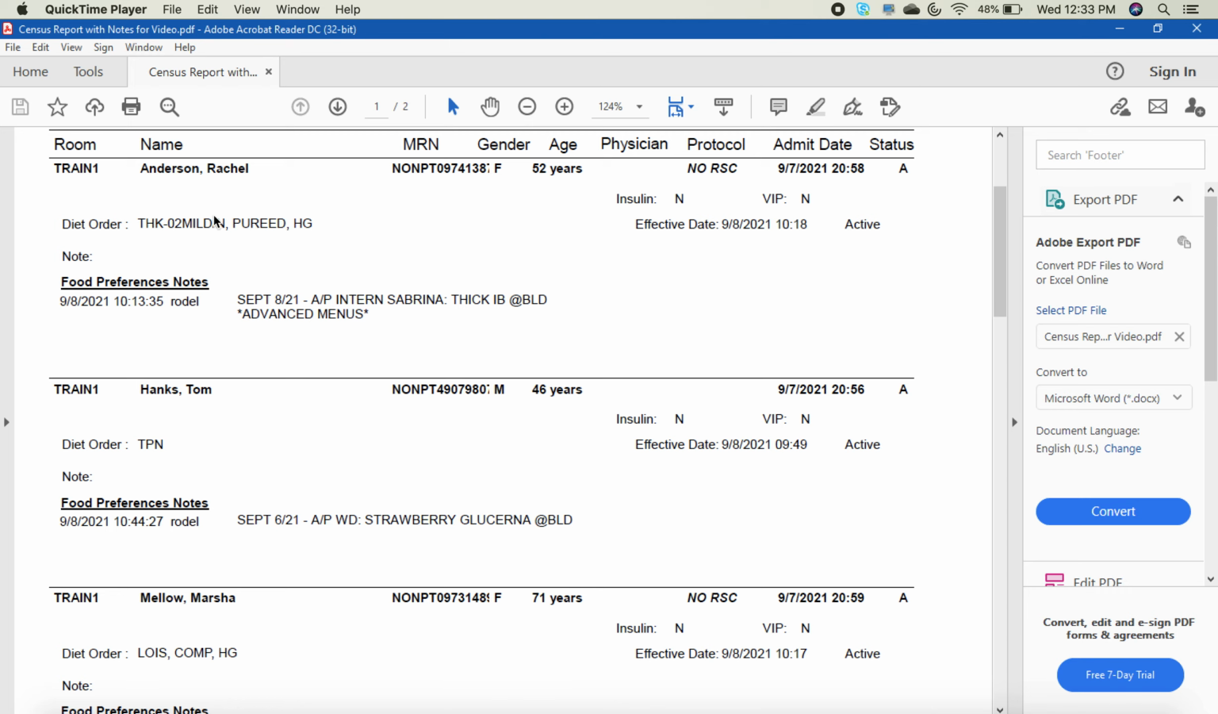Moving down here, we have the food preference notes, and these are the same notes that we looked at in the card file. So anytime changes are made within the card file, there will be a note made and can be reviewed in this report. So as we can see on September 8th, as per intern Sabrina, thick instant breakfast was requested at breakfast, lunch, and dinner. So that was likely implemented into the card file.